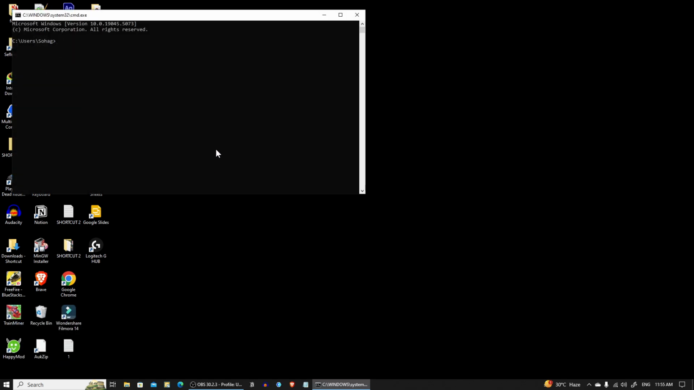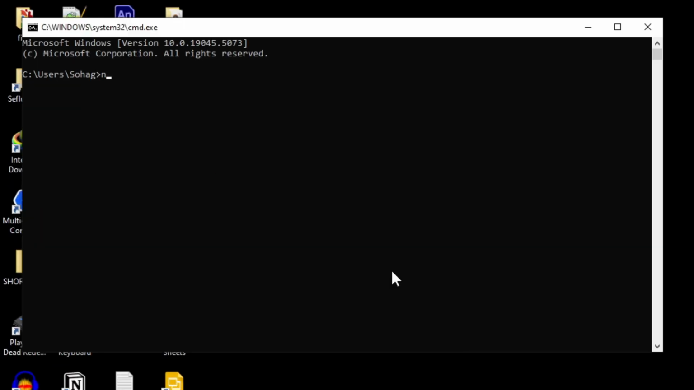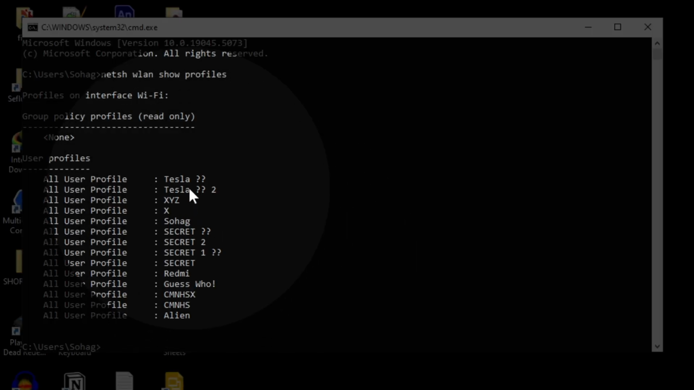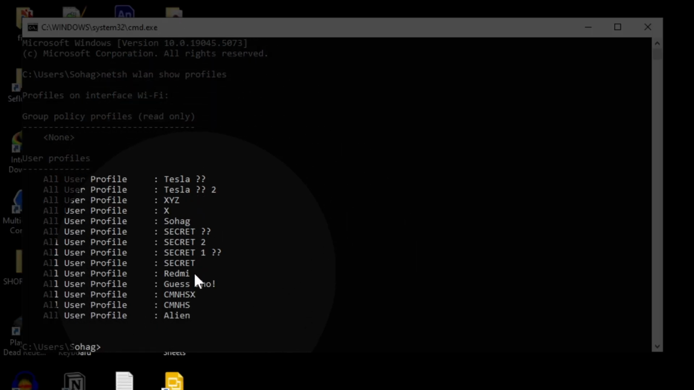Then you have to type here NETSH WLAN show profiles. Now press enter again. Here you will see a list of all saved networks.